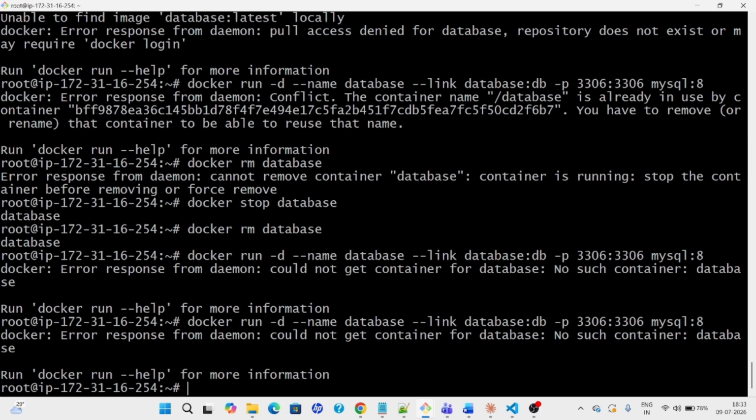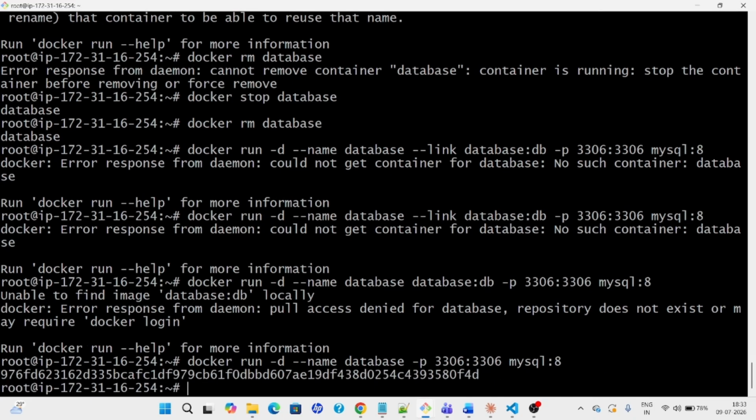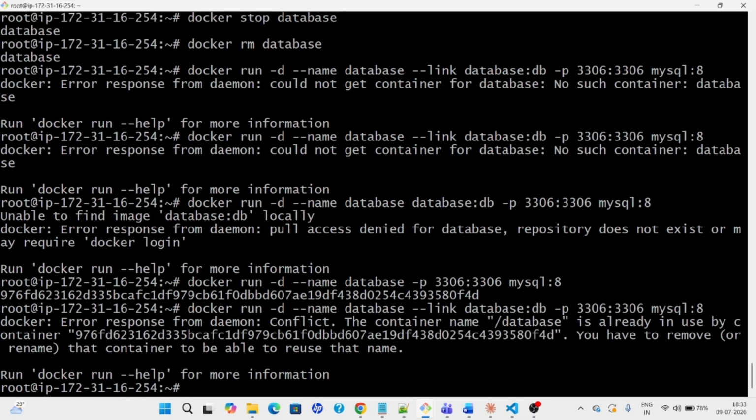Mohan, to link it first, we need to have it in a container, right? Yeah, but it will not take. Let me check that. So database is the image. Now again, if I try, it will not work. The conflict: container name database is already used by a container, so it won't work.